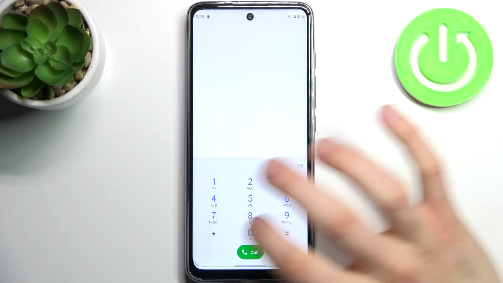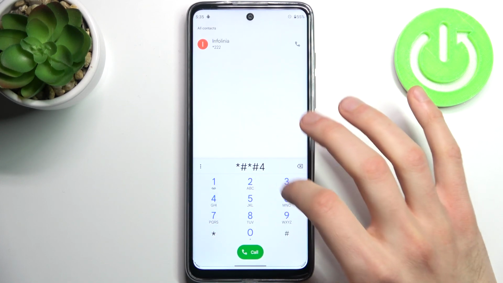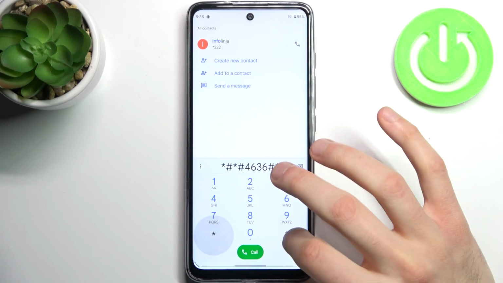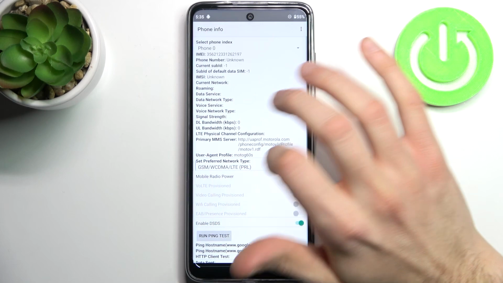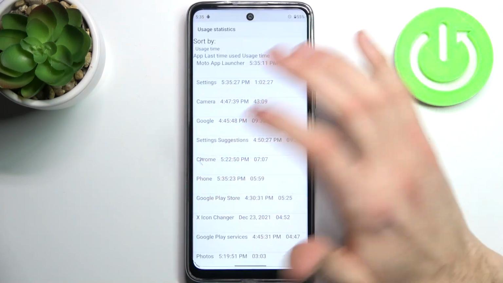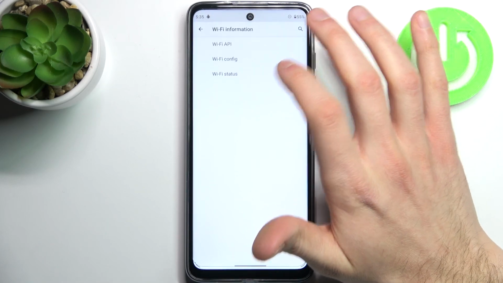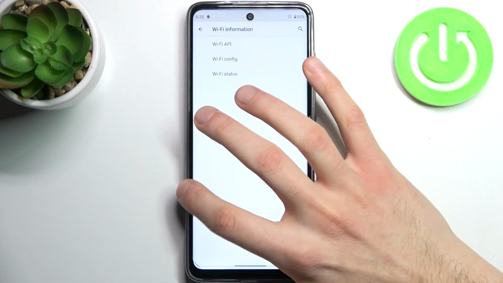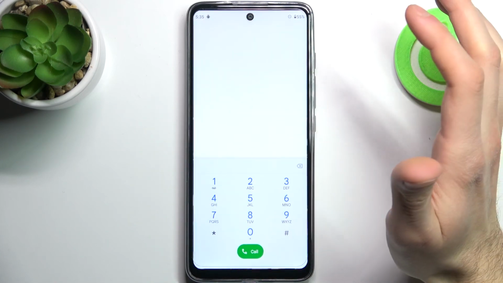To enter secret codes, you have to open a keypad in your dial application and enter the secret codes here. The first code for today will be *##4636###, and this is the phone information menu. Here you can check different information about your device, about apps usage statistics. You can find some Wi-Fi information, also the NFC settings too.